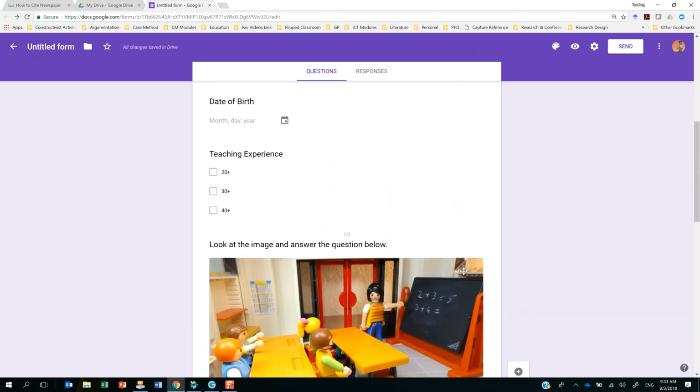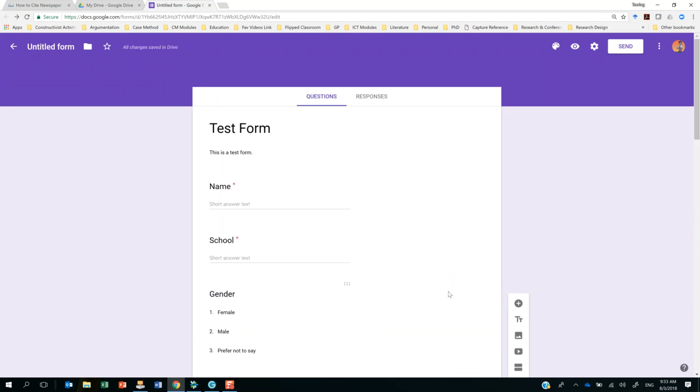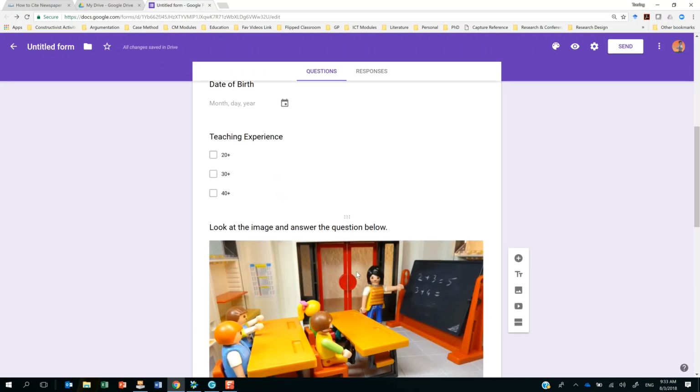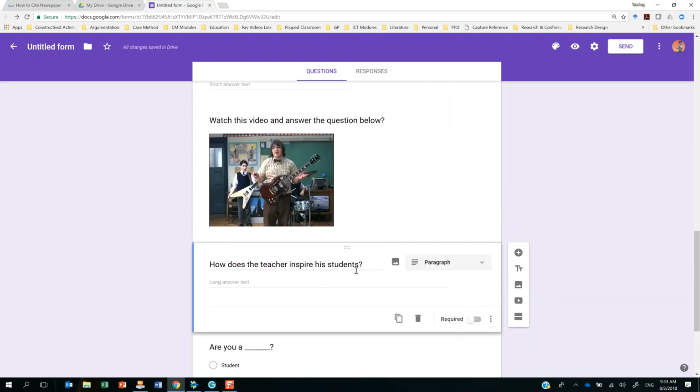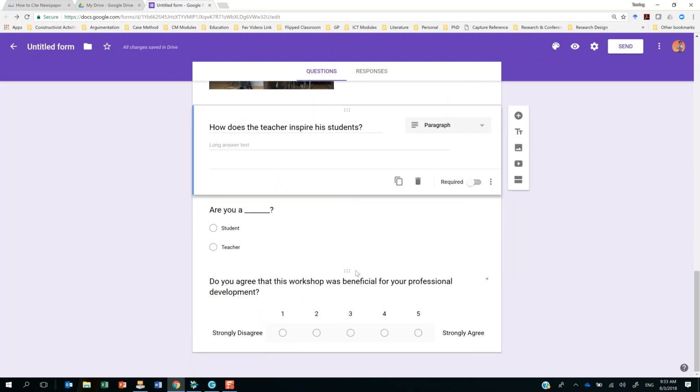So here you see I prepared a very quick form, okay, in which I have different types of questions: image, video, multiple choice, short answer, long answer, Likert scale. So you can create a quiz like that very easily, and as I told you, you can move them up and down. You can make sure that by choosing the required button, make sure your students answer that question.